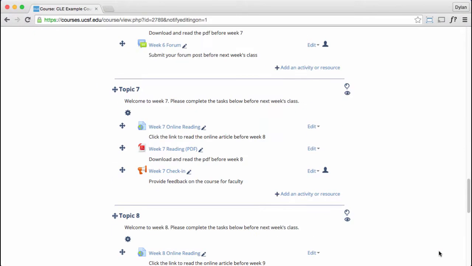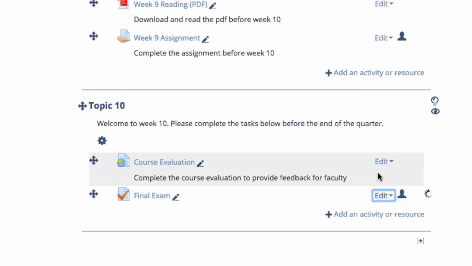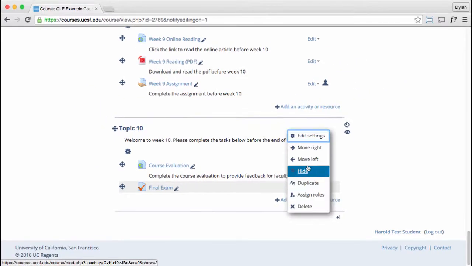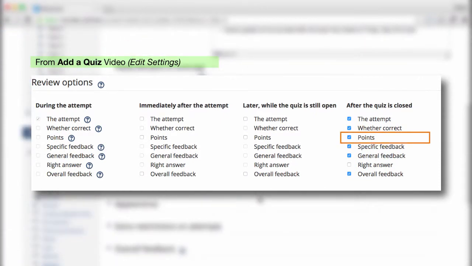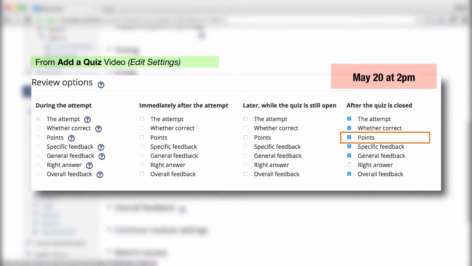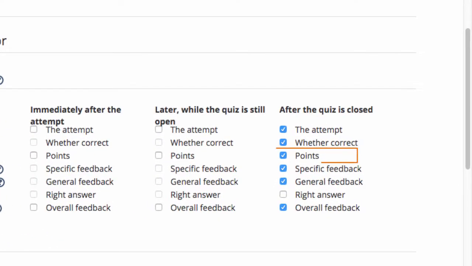If students report they cannot see their quiz grades in the gradebook, the quiz is either hidden on the course page and needs to be made visible, or review options are not configured correctly for the quiz. Remember, we configured if and when students can see quiz grades on the Edit Settings page in Video 1. Confirm that the Points checkbox is selected under the After the Quiz has closed column to allow students to review quiz grades.